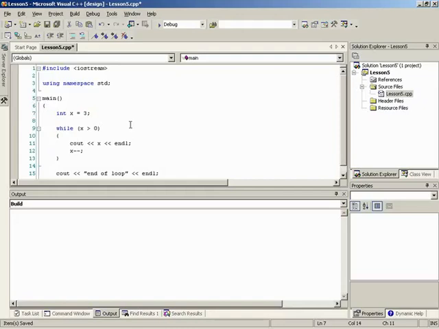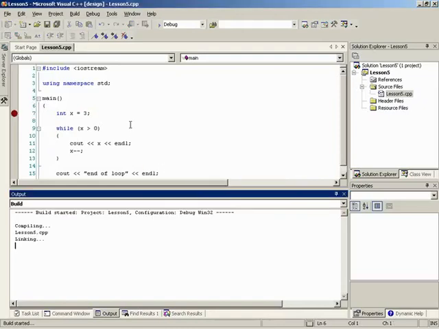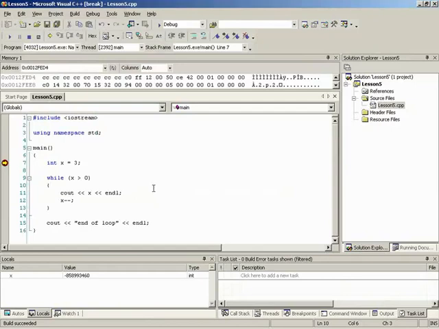A few too many loops is a bad thing. So let's press F9, set a breakpoint, press F5. Yes, we want to build. If we go in here, our x is some random crazy value. Press F10 to go to the next line. Now x is equal to 3.